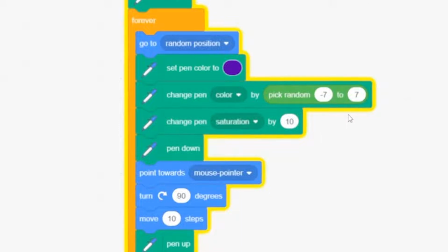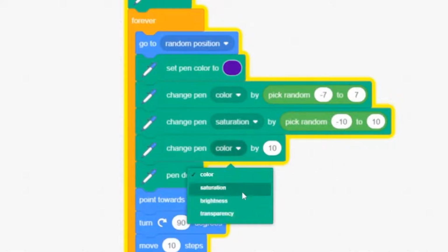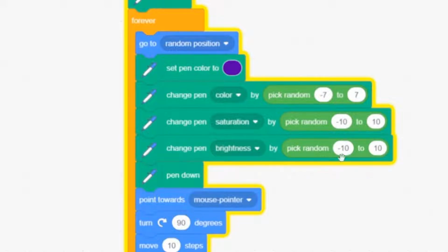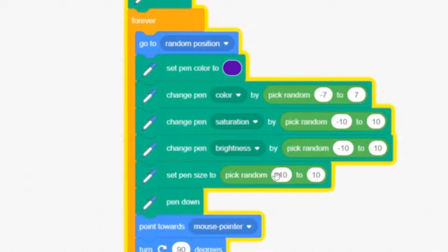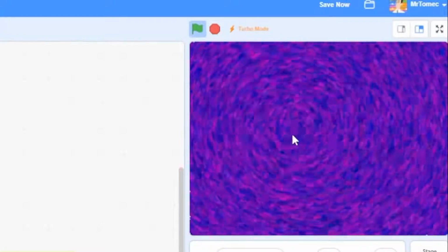Saturation means how rich the colors in your photo are. Let's make the saturation value change randomly between values of -10 and +10. Add another Change Color block and switch it so it says brightness. Randomize that value to -10 and +10 again. Finally, let's grab a Set Pen Size block and make it a random value between 2 and 5. Okay, let's hit the green flag and see how our image has changed. Cool!